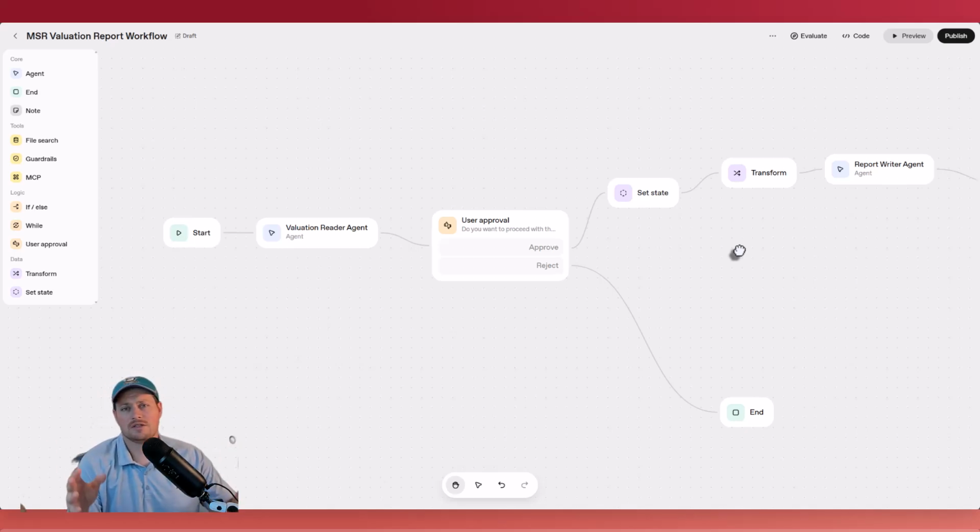The agent is essentially a PDF extractor, and it's going to read an MSR valuation report. If you're not a mortgage person, MSR stands for mortgage servicing rights, and these are required to be measured at fair value per US GAAP. A lot of times in accounting, you're going to get information from a PDF. So I wanted to build a workflow that extracted that information from a PDF, had an approver element with a user approval, and then, if approved, created a journal entry report and output it to the end user.